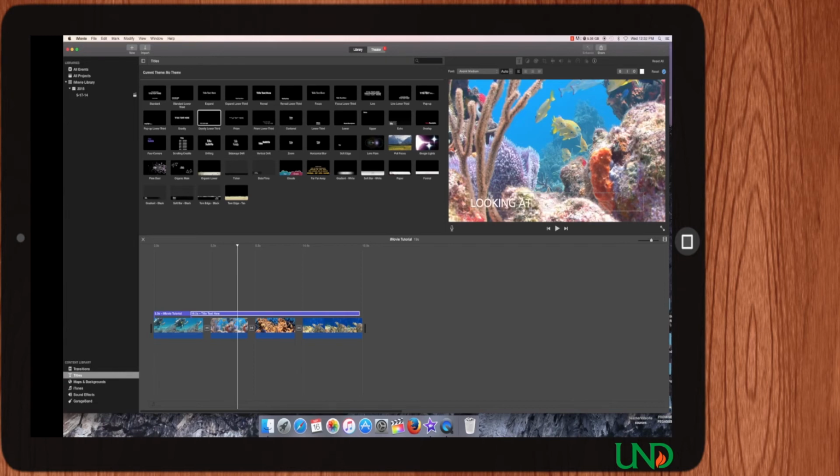I think I'll name this one Looking at Fish. I'll also select the bold and outline options as I did before, but I think I'd like to change the color this time, so I will select the color wheel option and select a new color. How about yellow?